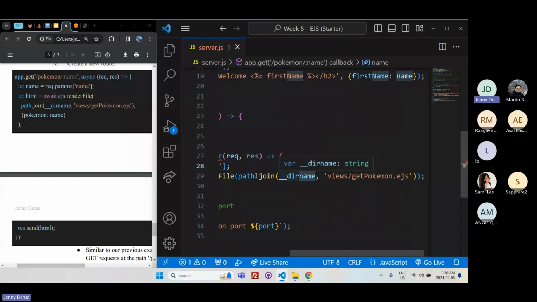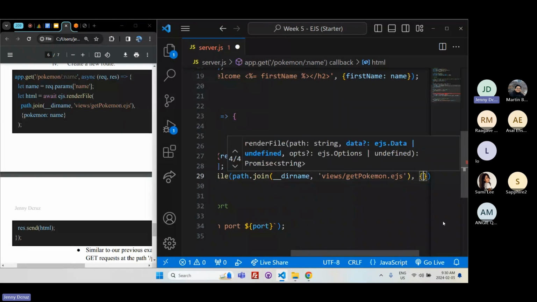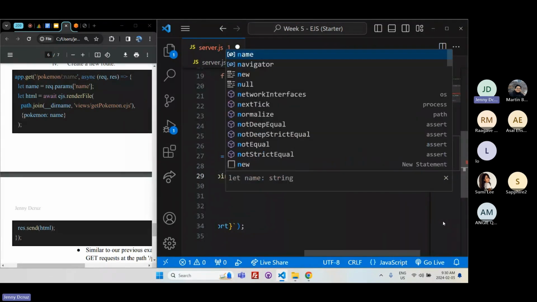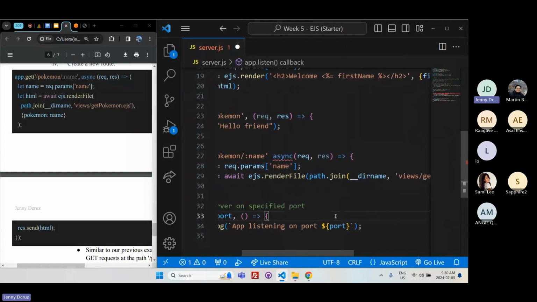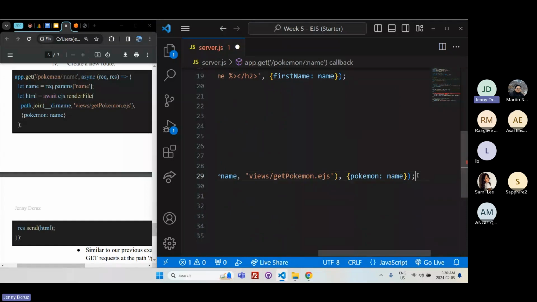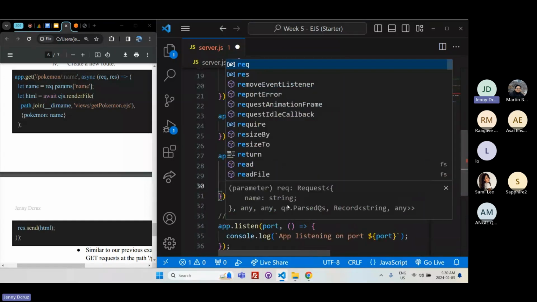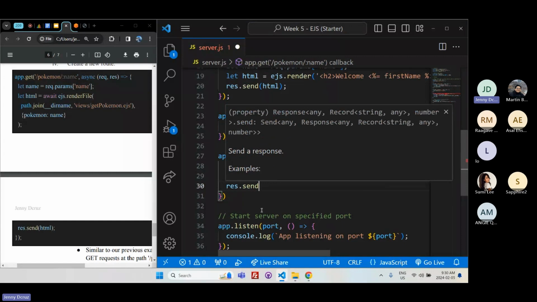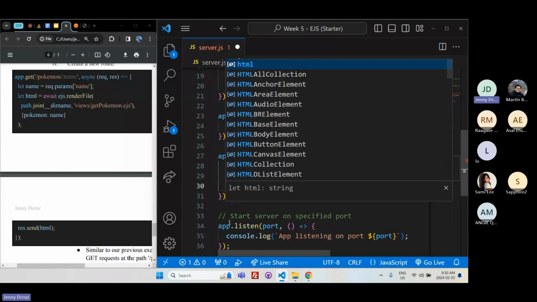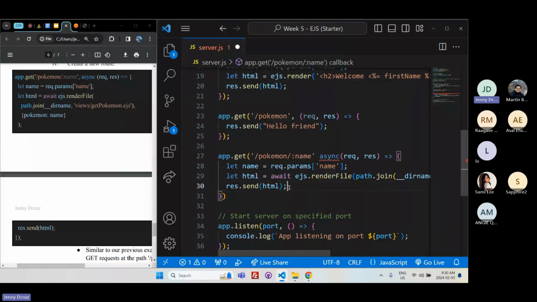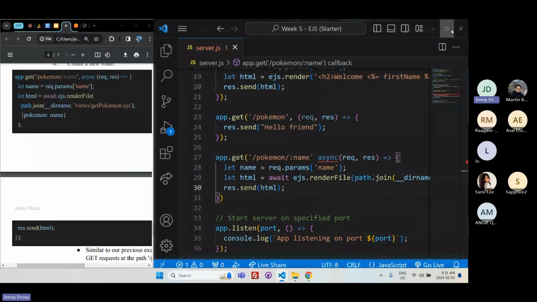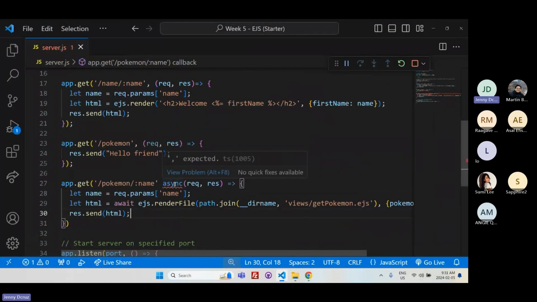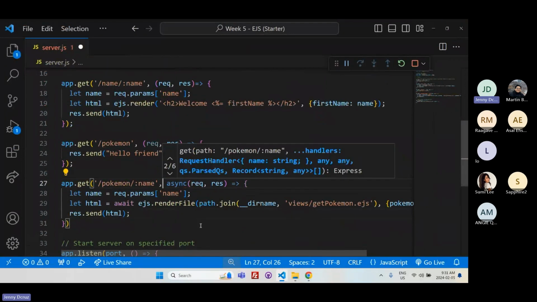Right outside path.join's rounded brackets, after the rounded brackets have closed, I'm going to enter a comma and then pass in that Pokemon's name, pokemonName. And in response, at the end of every route, we need to send back some value or some string. In this case, we are sending back the HTML variable. And our code is pretty much ready to run. So let's go over it again. We do have an error here because I forgot to add the comma.